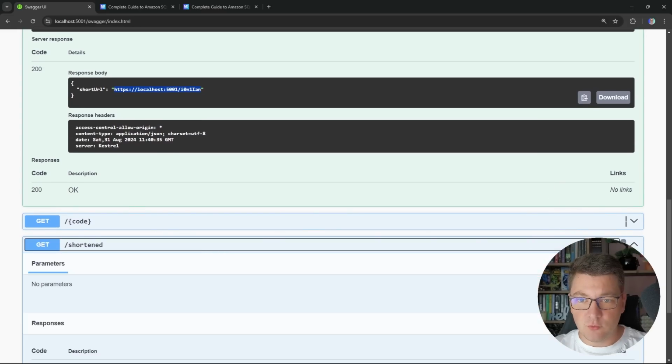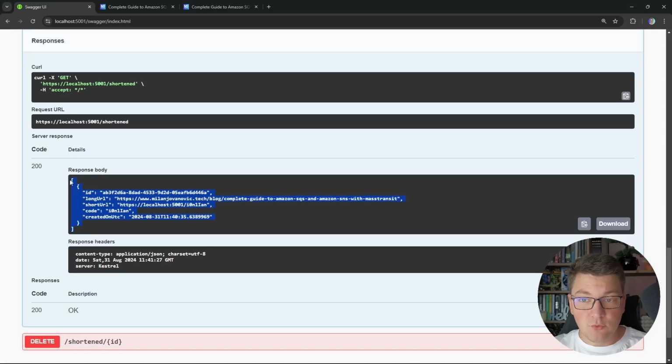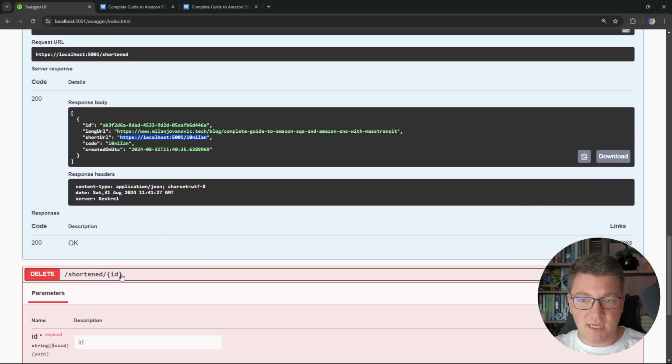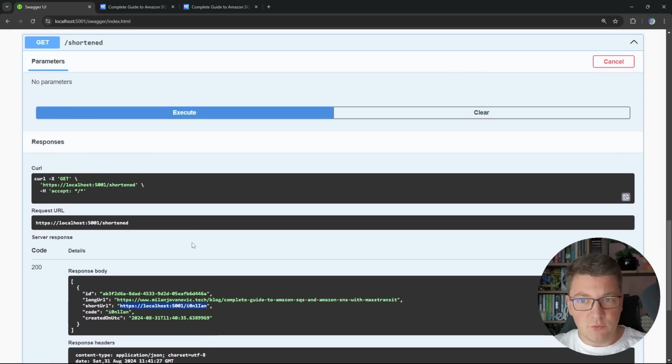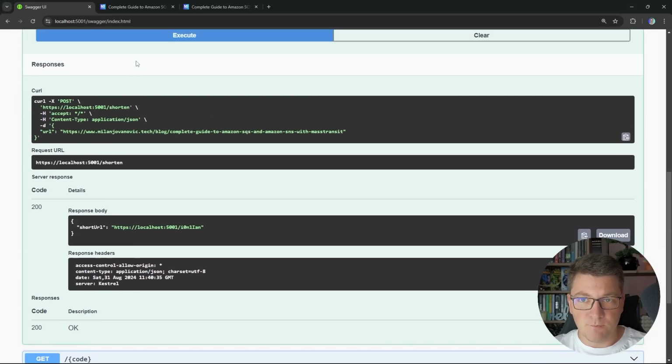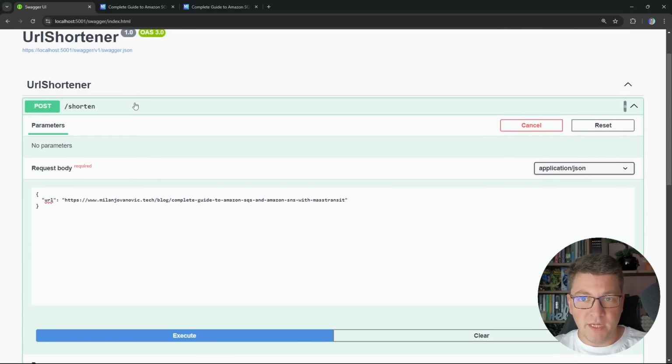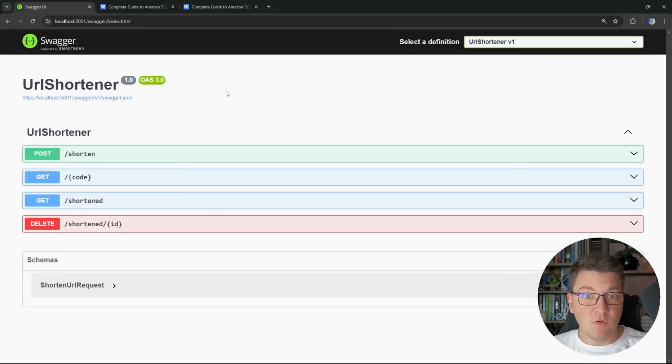Now, if I go to the list endpoint here, then we're going to get the list of shortened URLs that I have in the database. So here you can see the code, you can see the long URL, and the formatted short URL that we are using for the redirect. And I also have a delete endpoint that's going to allow me to remove a shortened URL if I want to. So now I want to integrate these 4 endpoints into a functional user interface using Cursor and AI.